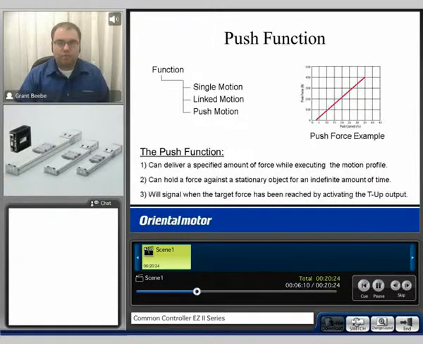We also have what is called the push function. The push function is a way of limiting the amount of force that is exerted by the actuator or the cylinder. We do this by limiting the amount of output torque from the motor. Once it reaches that set amount of output torque, it will then output a T-up output. That output can be used to tell the master controller to perform some other function or to stop motion, but it's a great way of actually limiting the amount of force that you can output from this actuator.